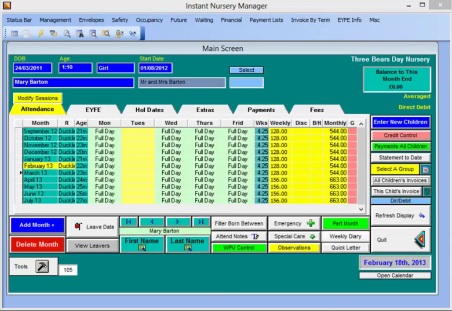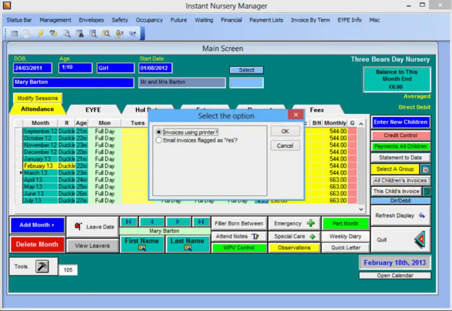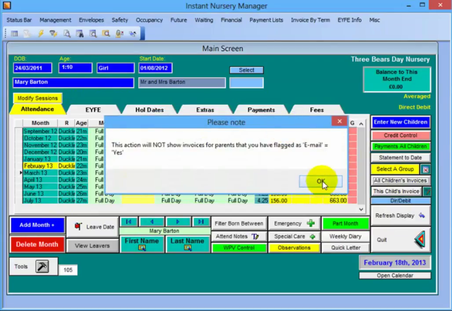And as we've shown you in previous video clips, if you want to send an invoice out now for any child, you can just focus on the month you want to invoice. You have the choice of this child's invoice, which does the invoice for the child that you have currently in focus, or you have the choice of all children's invoices. You have the choice of invoicing using the printer or emailing. We'll say using the printer.